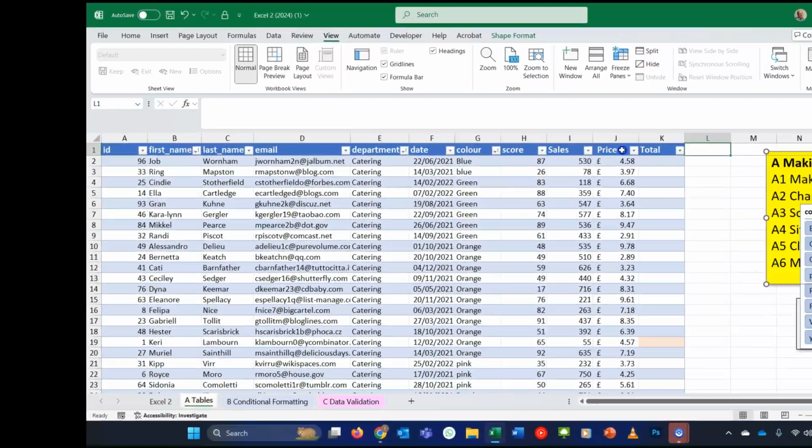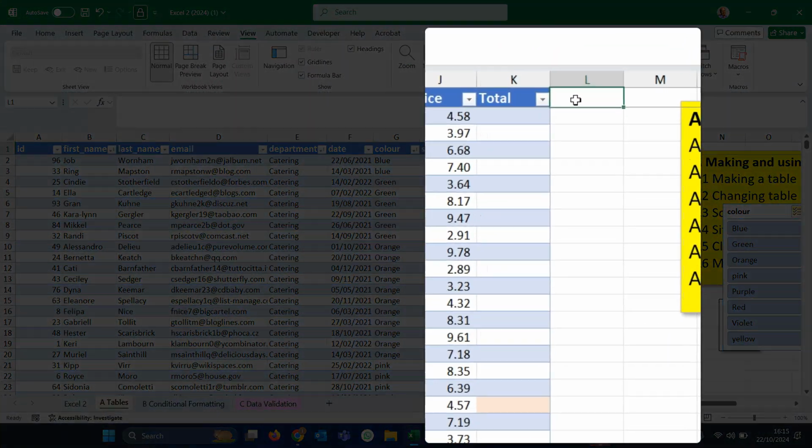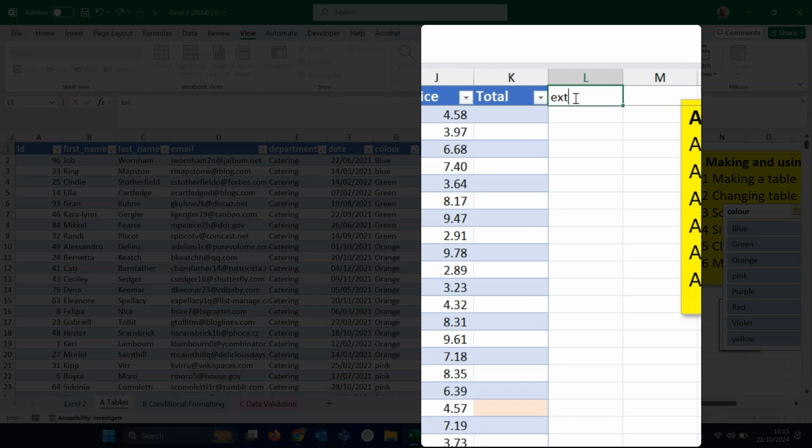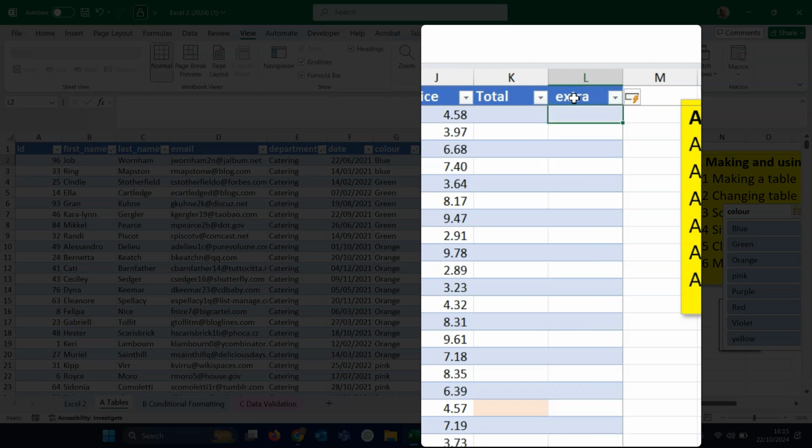The same applies if you start creating another column directly to the right of the table. As soon as I've typed a column heading and pressed enter, that column is part of the table as well now.